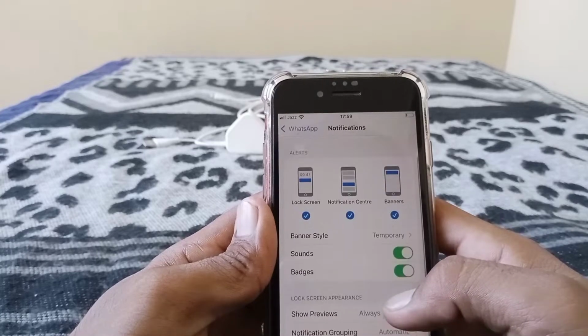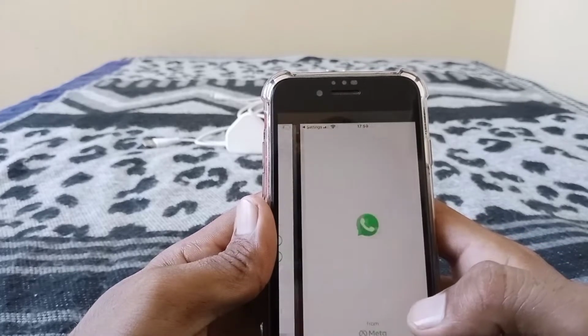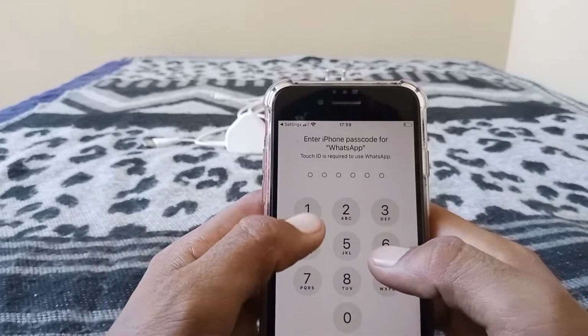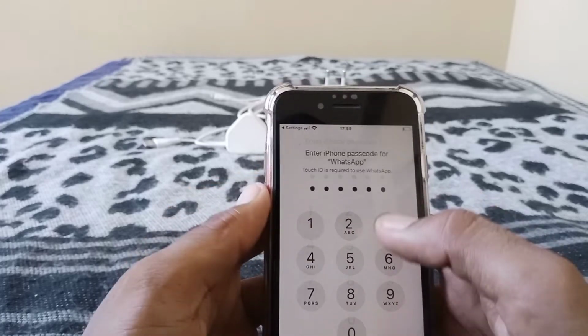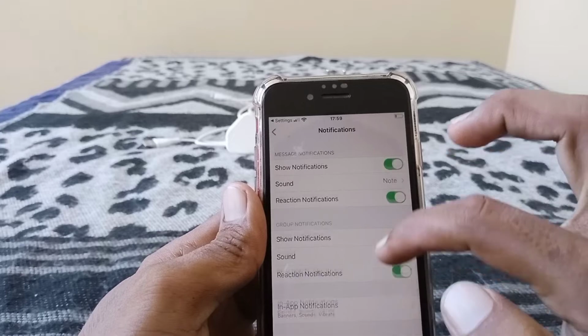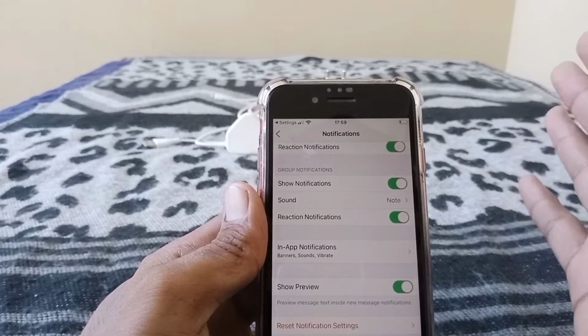Okay guys, and after that what you need to do is just simply tap on WhatsApp notification settings. So you have to give your passcode, and you have to allow all of them. So after that, check whether the problem has been fixed or not.